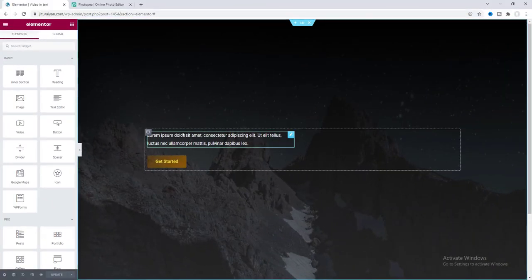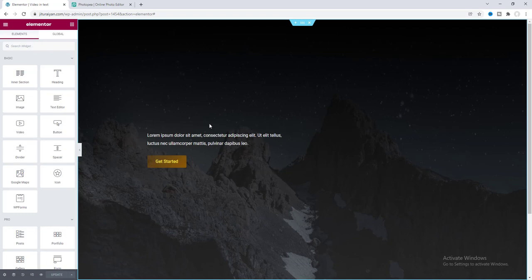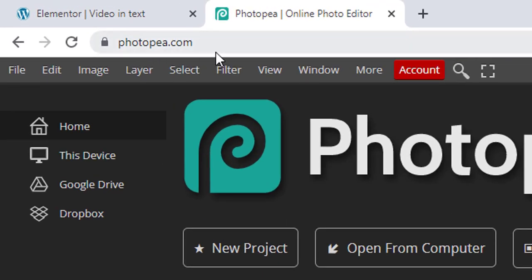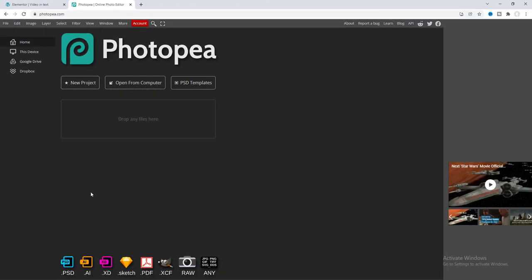So here in this page, I want to add this text effect at the top of this paragraph here. So normally to add a heading, we use this heading widget. But here we do not use this heading widget to create this text effect. Instead, we need to create this text from a website called photopea.com. And you can see it almost looks like an online version of Photoshop. So from here, I want to create a new project.